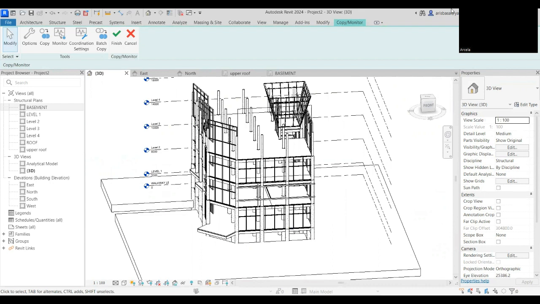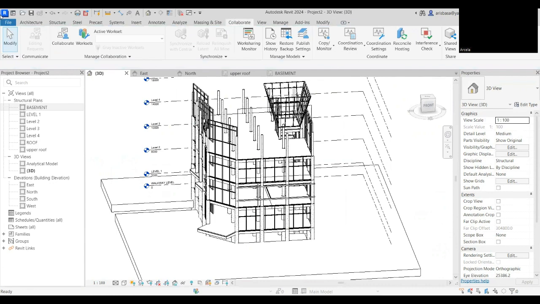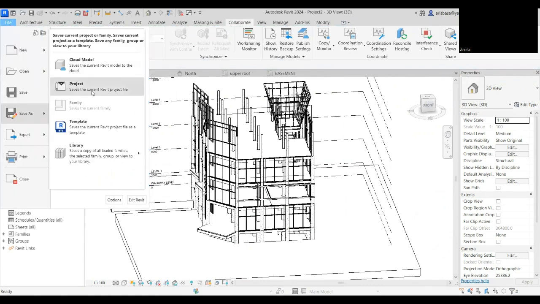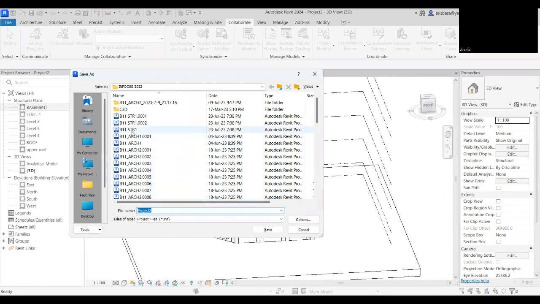So the structural model is done. You need to save this. I'll click finish first here. I'll save this now. File, save as project. This will be B11 STR 3, correct? And save.